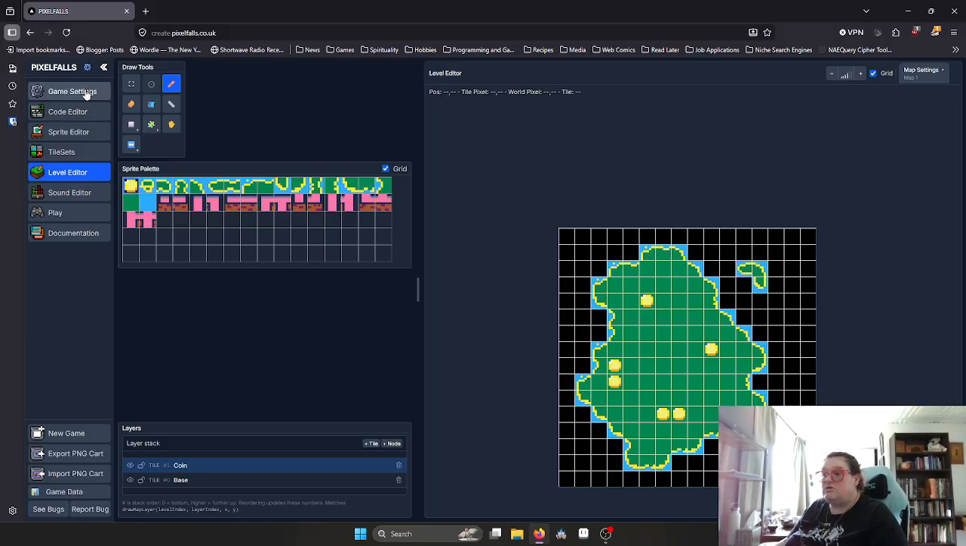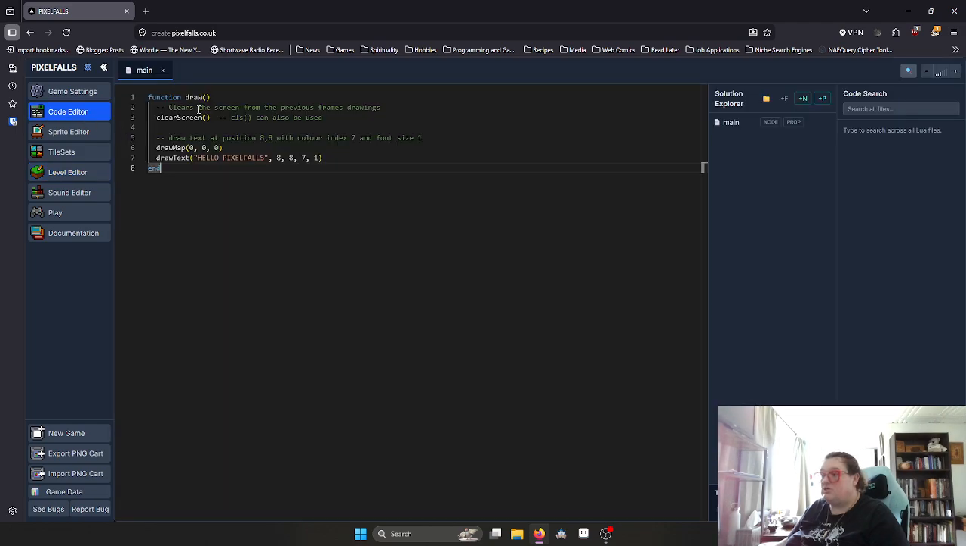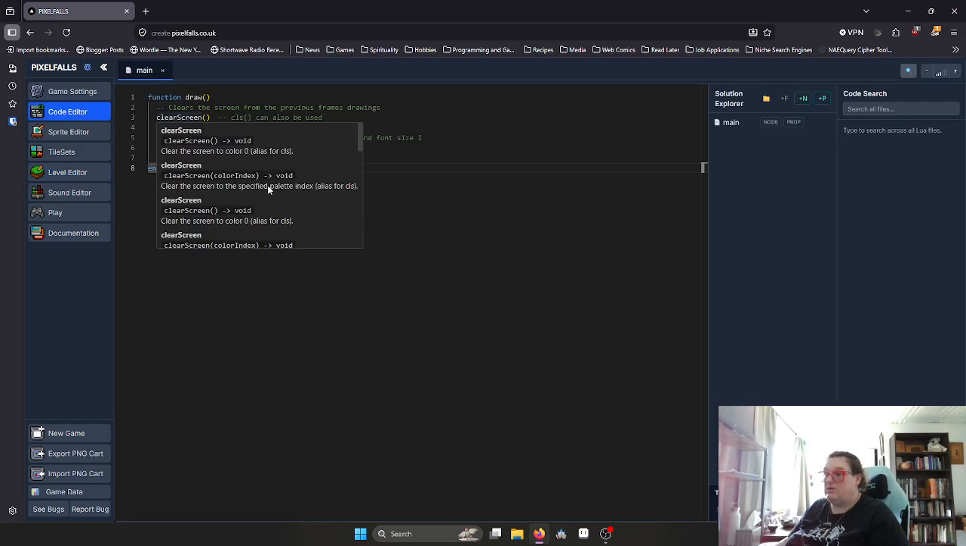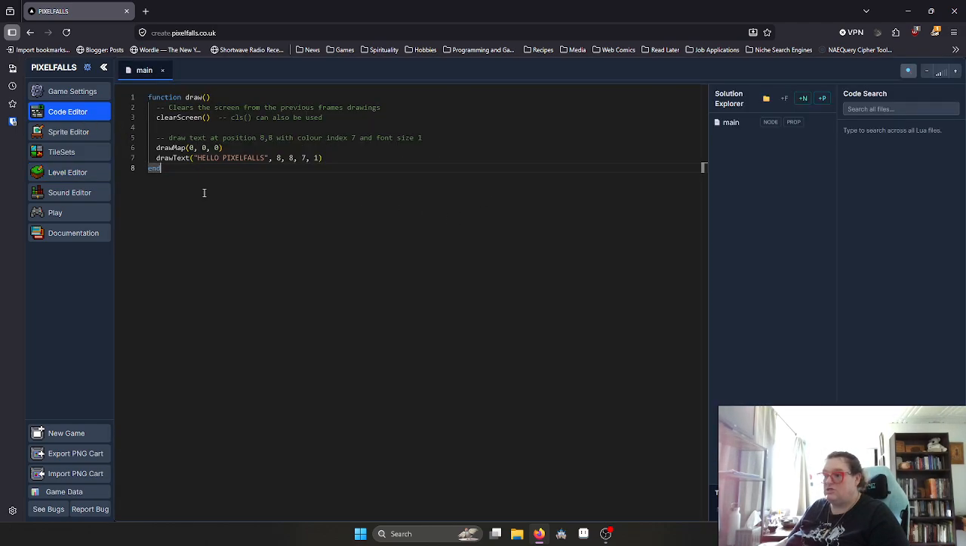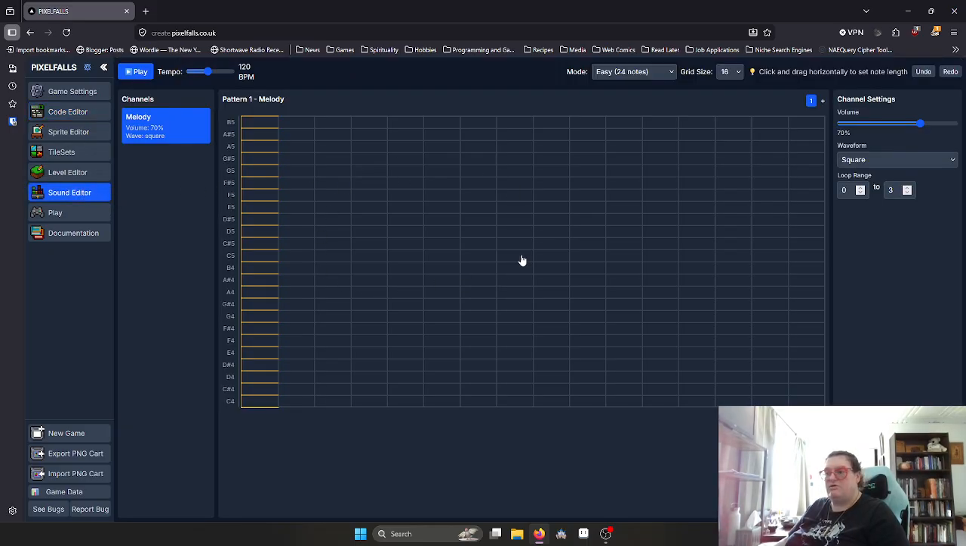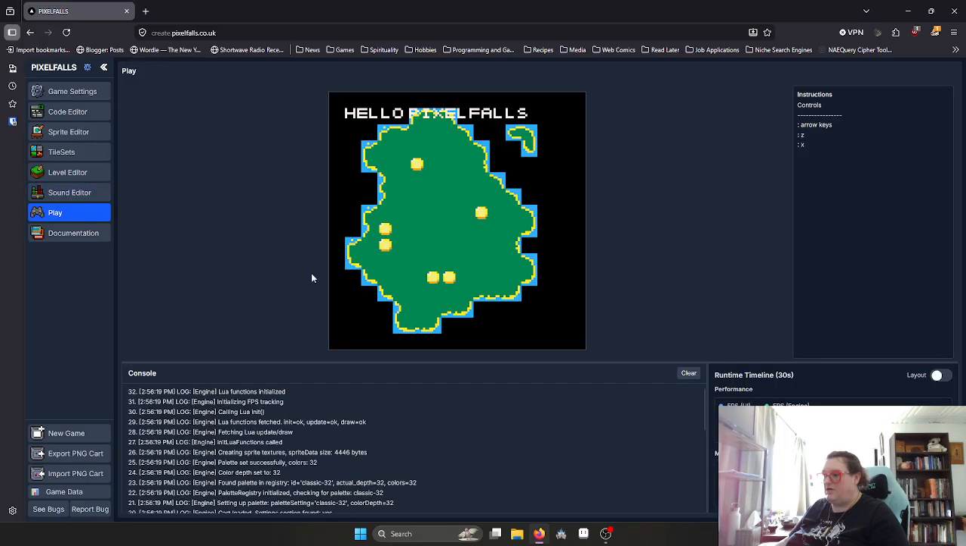If we go to our code editor real fast, we make sure that it's going to clear the screen. It's going to draw the map, and it's going to draw the title. We're not going to mess with sounds, but know that there is a sound editor. If we hit play test, there it is. You can see Hello Pixel Falls, what we've drawn in.